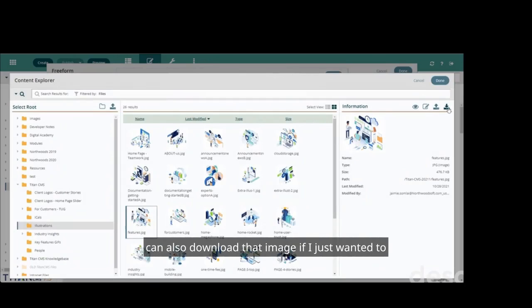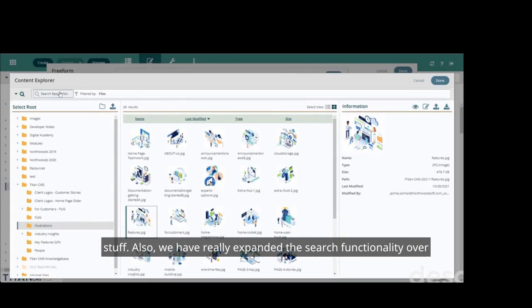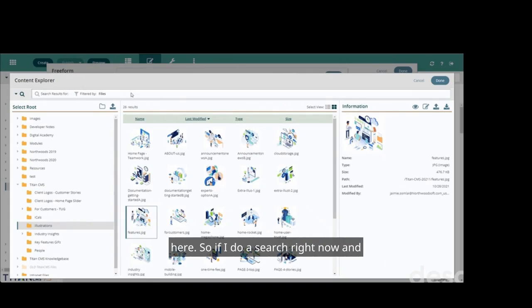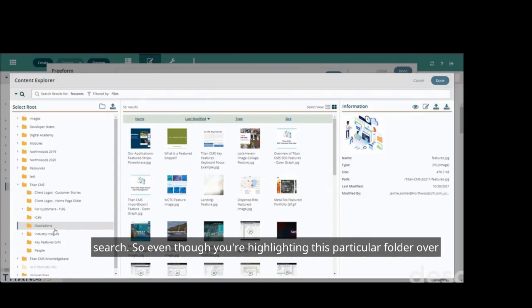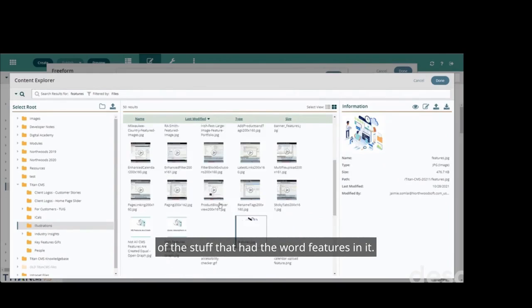And I can also download that image if I just wanted to make a copy of it to my local hard drive. So as you can see, we have lots of good stuff. Also, we have really expanded the search functionality over here. So if I do a search right now and I search for the word features, it does a global search. So even though you're highlighting this particular folder over here, when I searched for the word features, it looked everywhere in any of these files, folders, etc., finding all of the stuff that had the word features in it.